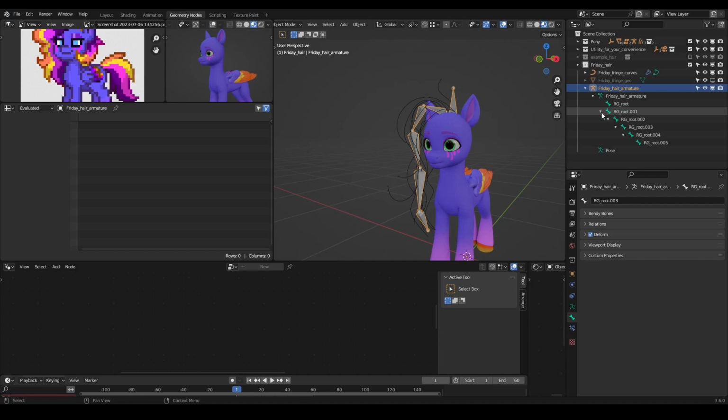Oh, right, and I forgot you need to rename these. So I select all of them and I'm gonna call it BD for bind. It means it's a bone that will deform your mesh. That's how I name it, actually. You don't have to name it like this, it's just how I organize things. I'm gonna call it fringe.